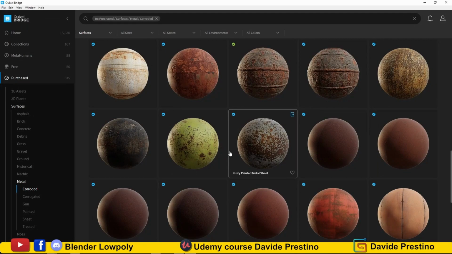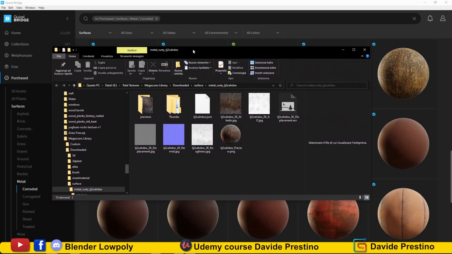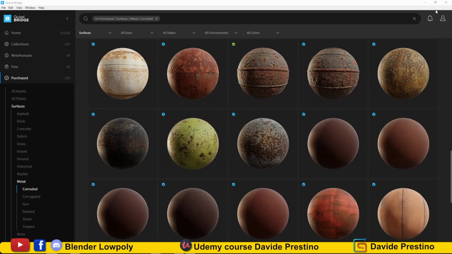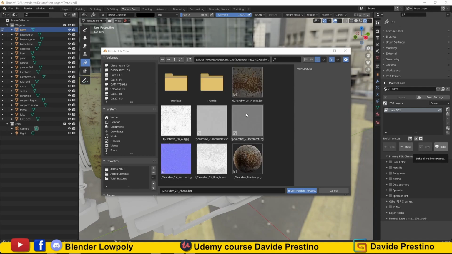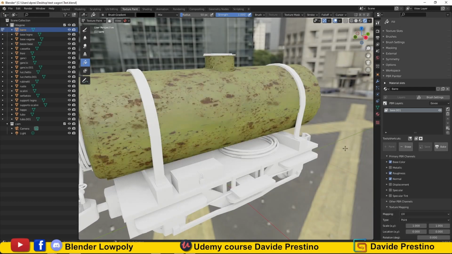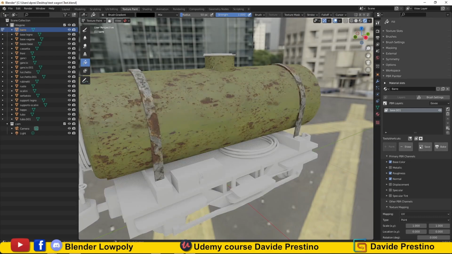Let's open Quixel Bridge and choose a new material. In this case, I choose Rusty Metal. As I did earlier, I open the material destination folder. I open the Blender loader, and drag and drop the file. Click on Fill and the material will be applied.